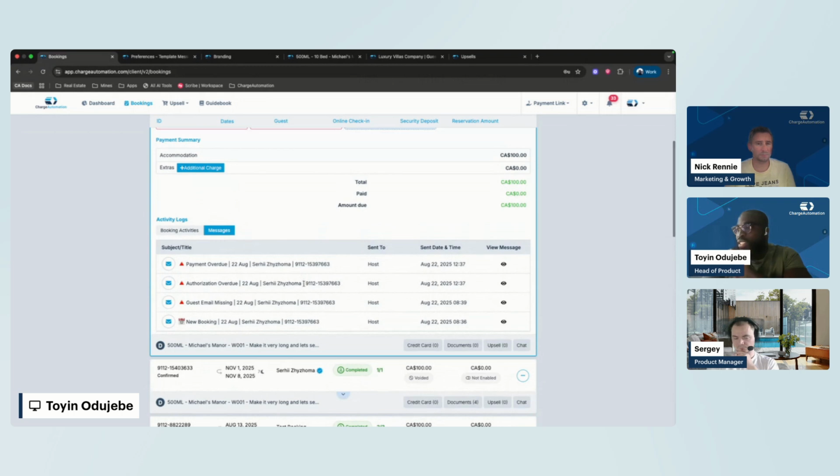I'm going to go back to this reservation. Some property managers think this is too many messages, right? To be fair, you can say, okay, I don't need to get the new booking notification. I don't need to get guest email missing. I don't need this stuff, right? I'm okay not receiving it.